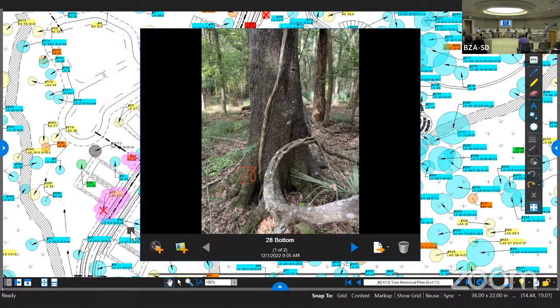All right. Tree 28. It's all you, Jason. 28, we got a hollow base is what the arborist report gives us. And the tree is a water oak? Laurel. Laurel oak. And the diameter size was? 28 inch. Okay.